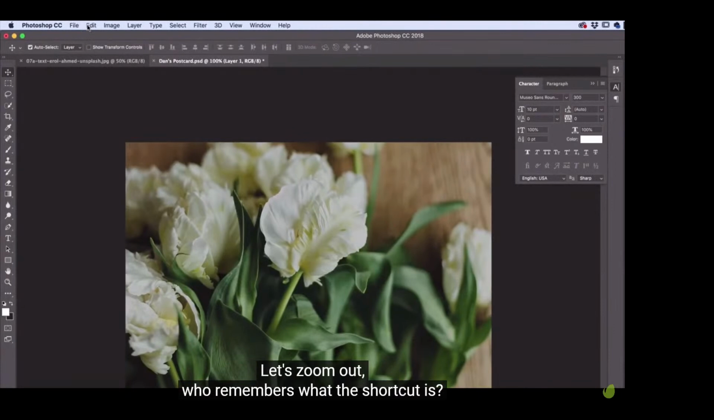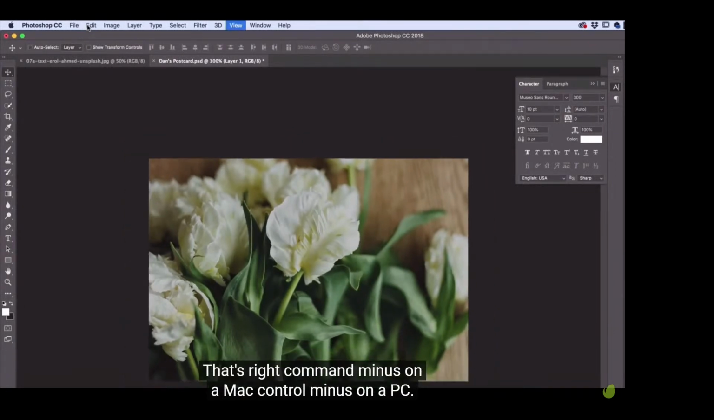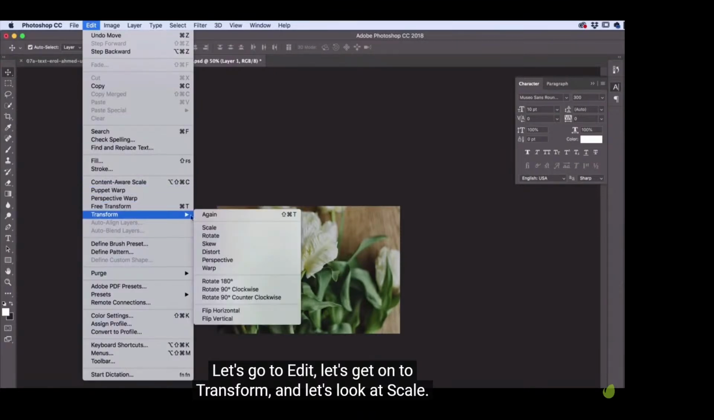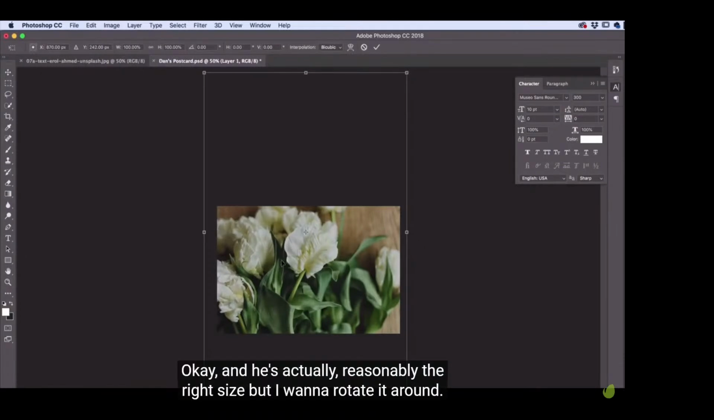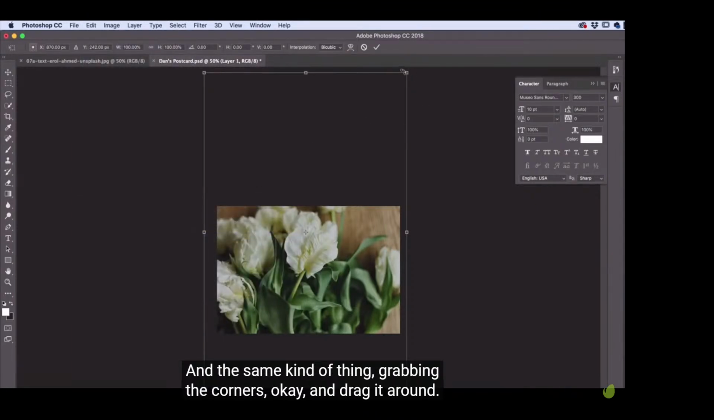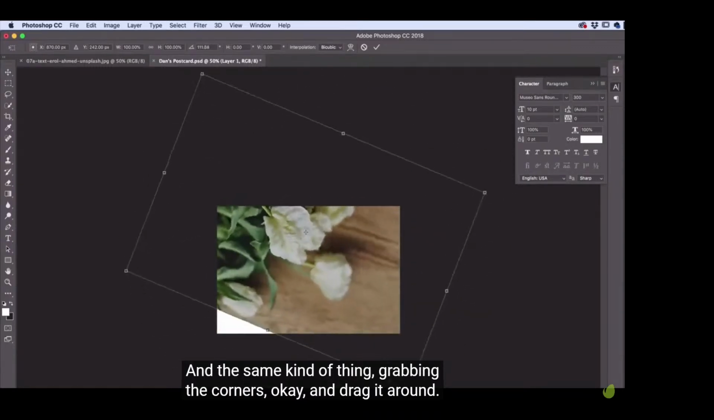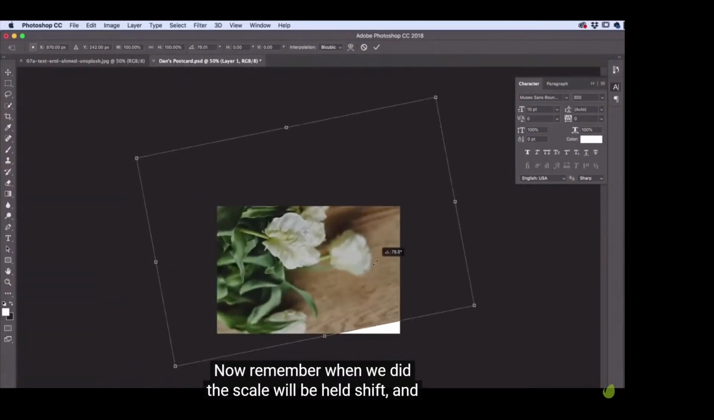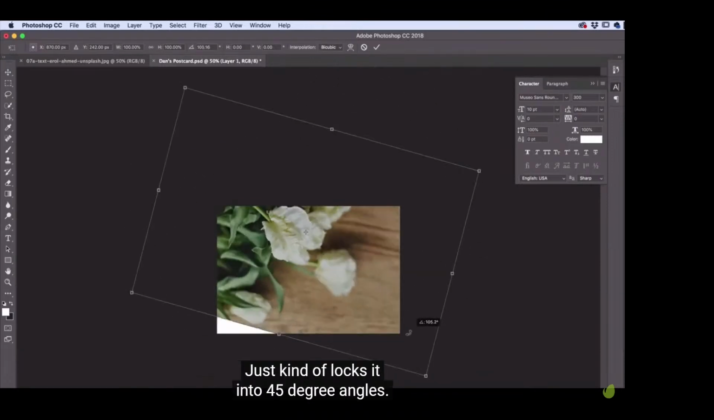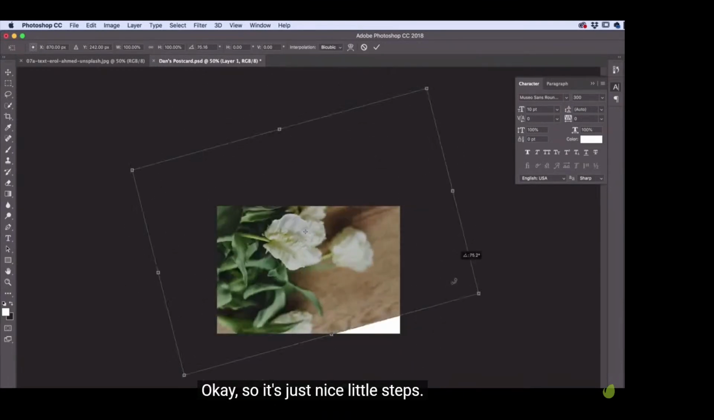Let's zoom out. Who remembers what the shortcut is? That's right, Command minus on a Mac, Control minus on a PC. We're going to zoom out so we can see the edges like we did earlier. Let's go to Edit, down to Transform, and look at Scale. It's actually reasonably the right size, but I want to rotate it around. So let's go to Edit, Transform, and Rotate. It's the same kind of thing. Grab any of the corners and drag it around. Remember when we did the scale, we held Shift and it would resize proportionately. Holding Shift when using the Rotate tool just locks it into 45-degree angles, so it's nice little steps.